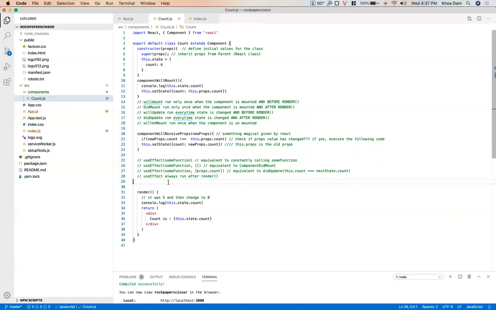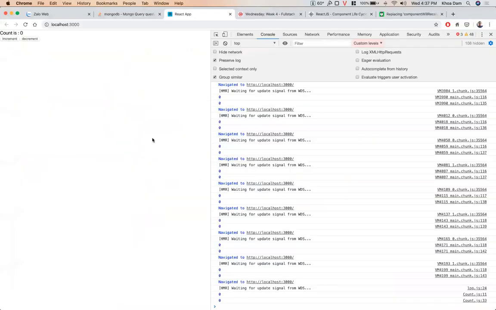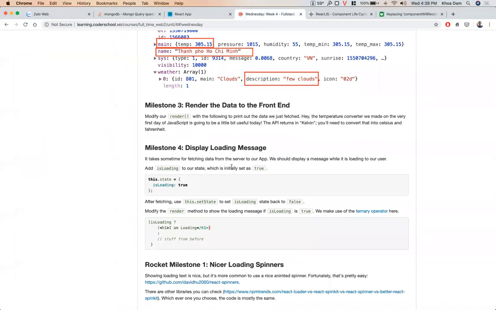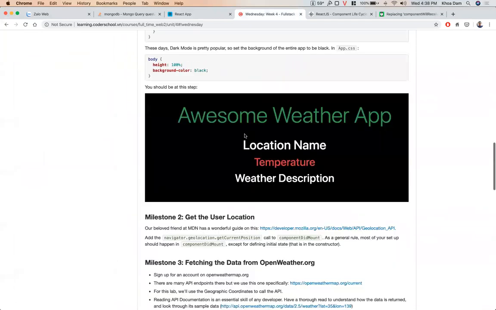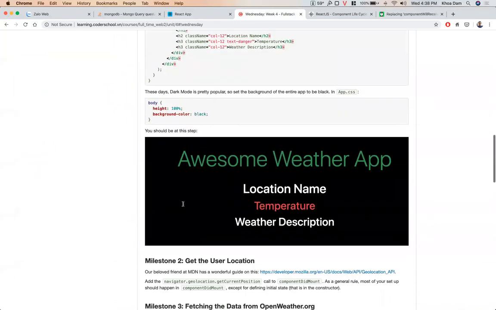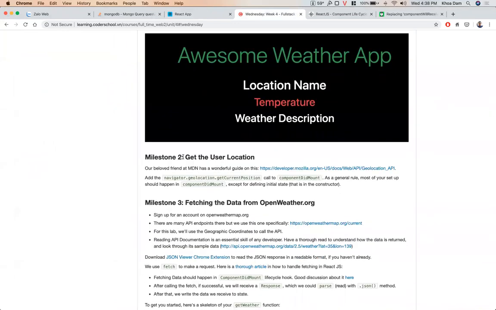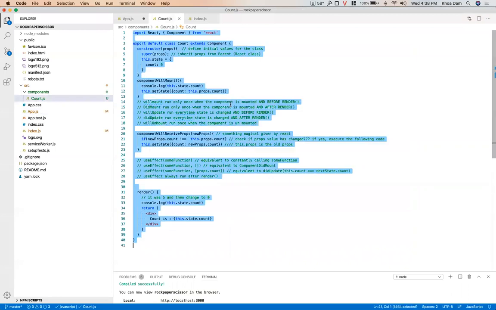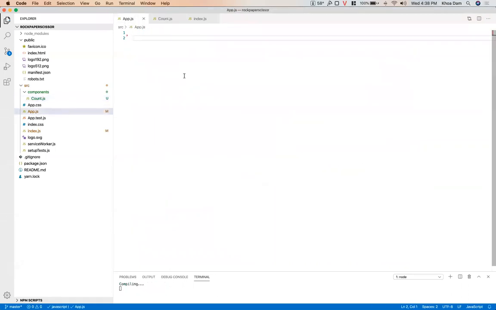Cool. That's a lot, you know. Okay, let's go back to the lab. All right, here we go. I will skip a little bit of the formatting and jump straight into the logic. All right, let's delete everything.